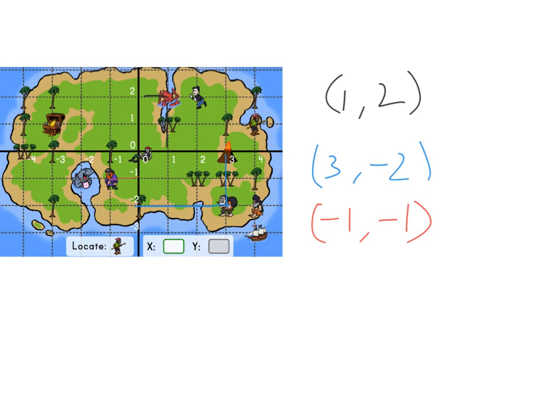So all 3 of them at the same time. Again, the ship, the shark, and the treasure chest. Pause the video now, and when you're ready for the answers, press play. Okay, so the ship, if we join that up to the x-axis, we get 4. If we join it to the y, we get minus 3. So we give 4, minus 3. Again, x-axis always comes first.